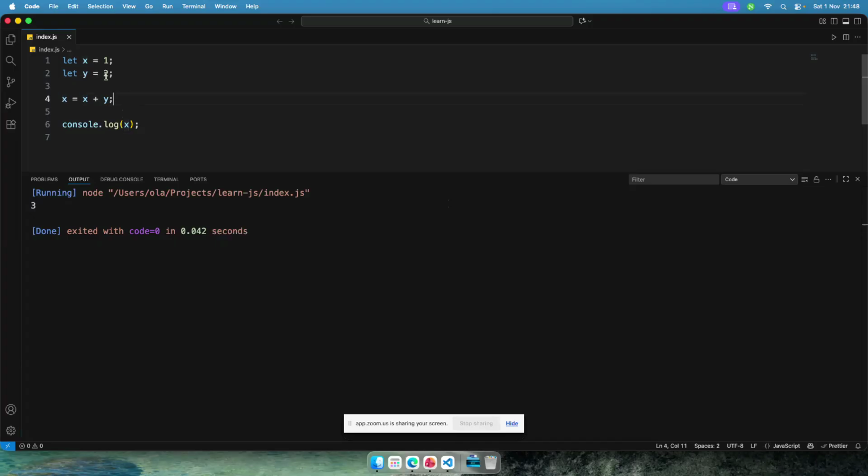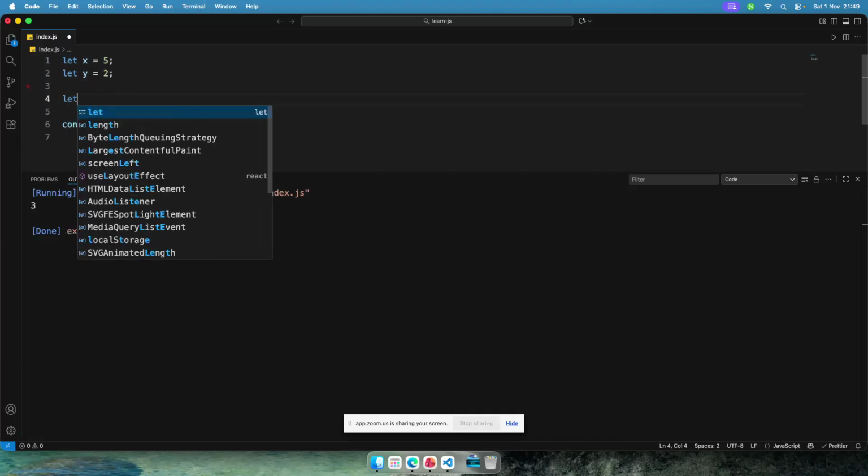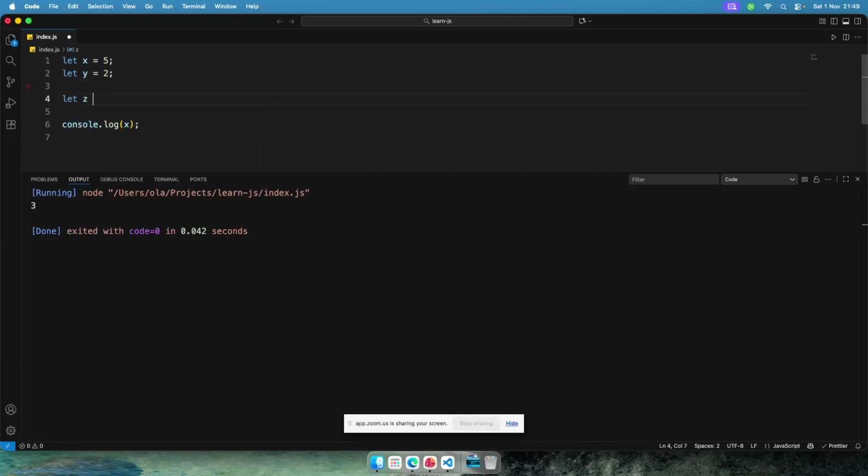So let me change my value to 5. Let's say our x is 5 and our y is 2, and we are asked to subtract. I'll put it in a variable called z, so z equals x minus y. I'm going to print out z. This is the minus symbol, so this is what we're going to use for subtraction.